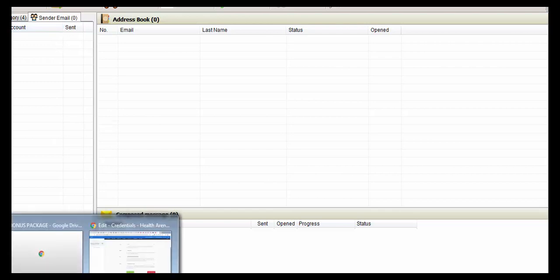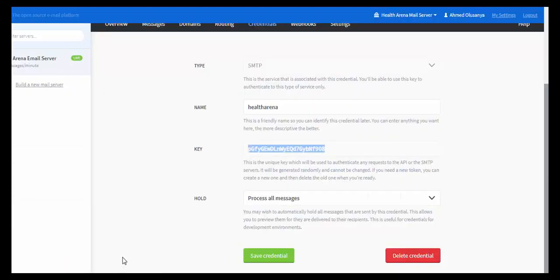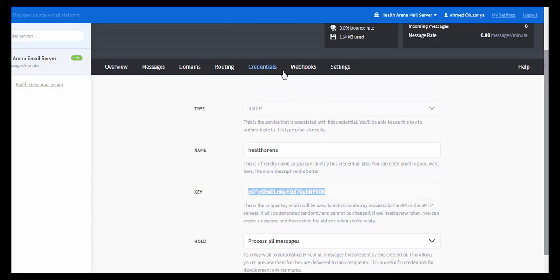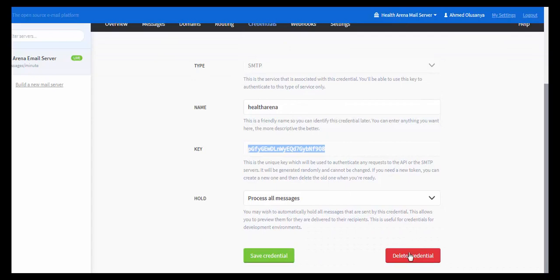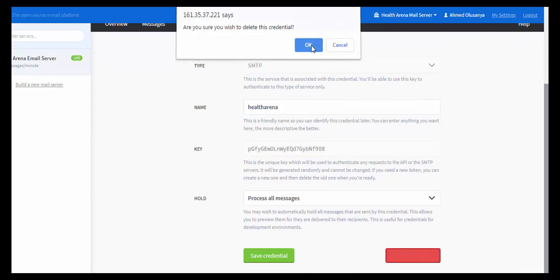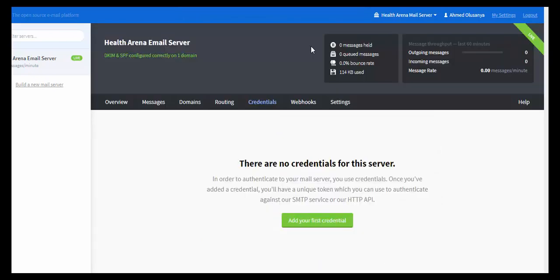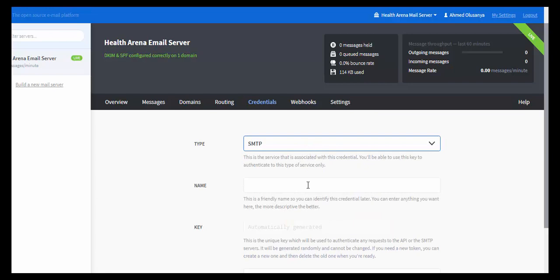I'm going to come to my site here. This is the mail server. You can build a new mail server, but for the purpose of this tutorial, let's just see this. Now, this is a credential. Let me delete this credential and create another one. There are no credentials here. Now let me click add your first credentials, SMTP.